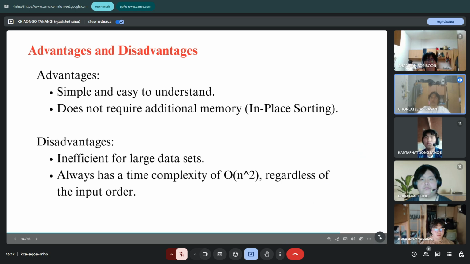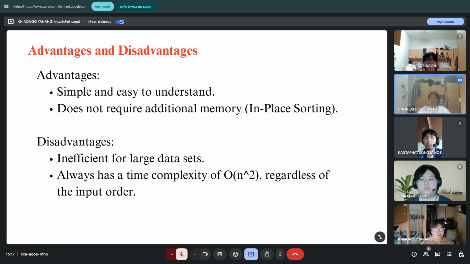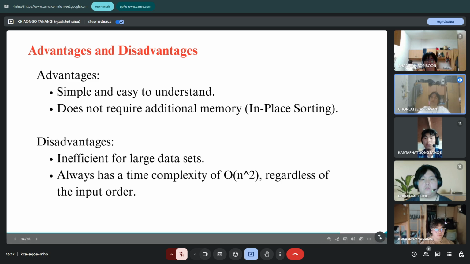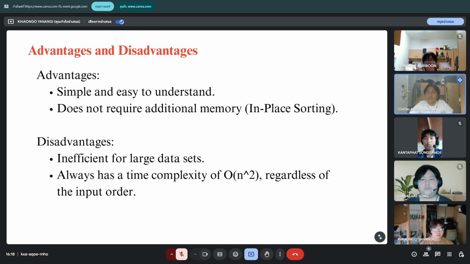Now, let's talk about the pros and cons of selection sort. The advantage of selection sort is that it is simple and easy to understand, and it doesn't require any additional memory, as it is an in-place sort. The disadvantage is that it is inefficient for large datasets and always has a time complexity of O(n^2) regardless of the input order.